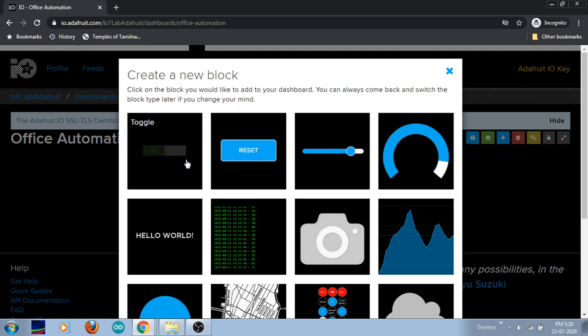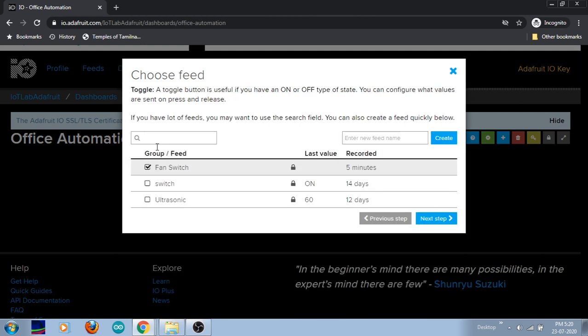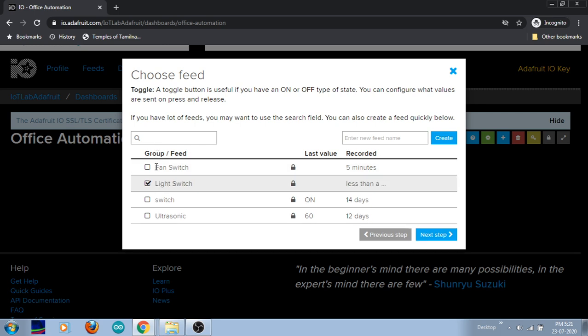Suppose your required feed is not shown here, then you can create a new one from this box. Okay, so simply like light switch, if I type that and click on this create button, it will immediately create that feed. Okay, and after that I have to select that corresponding feed. So now I'm going to configure one switch. That switch will be mapped with this light switch. Okay, so likewise I'm going to configure, and I can click on the next button.